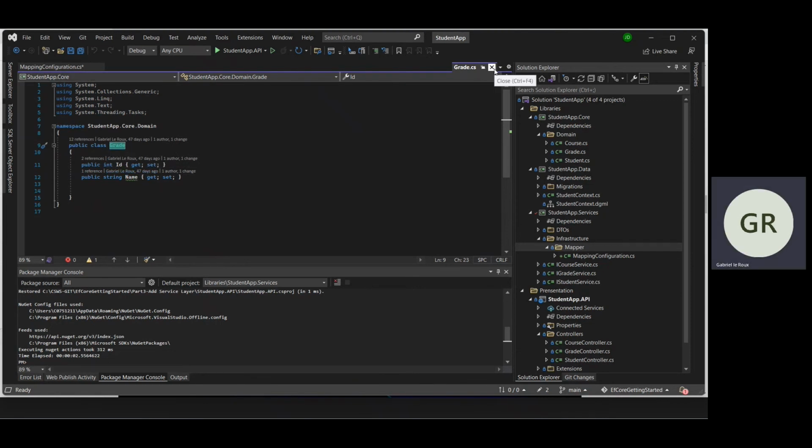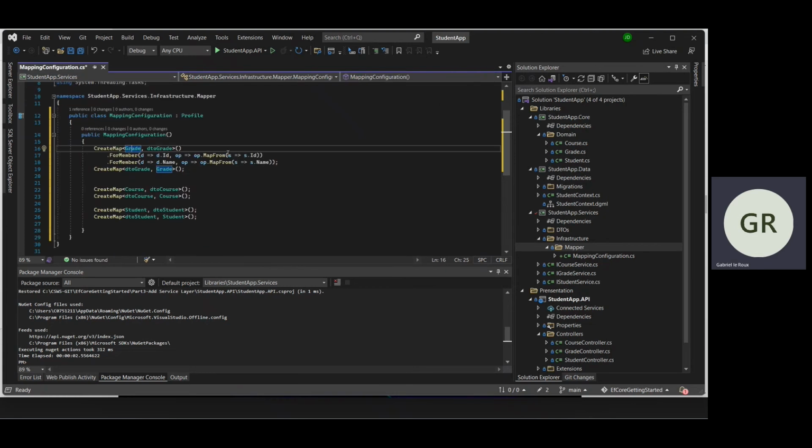Now, if I want to ignore a specific member, so if I say, well, I don't want to map my IDs, I don't want to expose my IDs to my front end, I can, for instance, go and say, object dot ignore, and this will basically tell AutoMapper not to map my IDs.